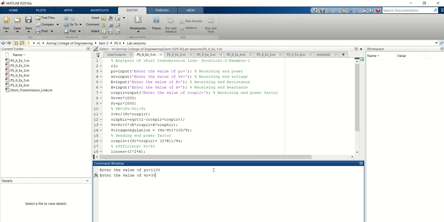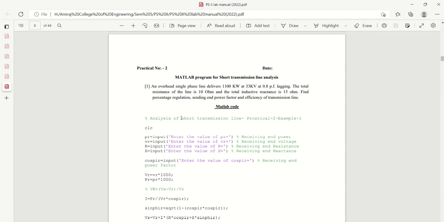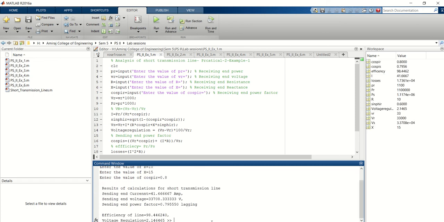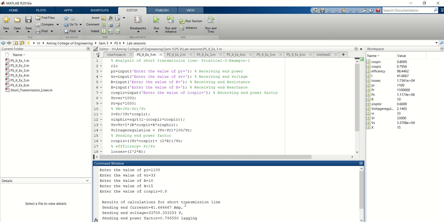So 33 is VR. Okay, now it's asking for R because we mentioned R third. So how many ohms are we having? 10 ohms, and reactance is 15 ohms. So R is 10 ohms, reactance is 15, and cos phi R, the receiving end power factor, was 0.8. Now once we enter all the values, it does all the calculations and gives us the output.